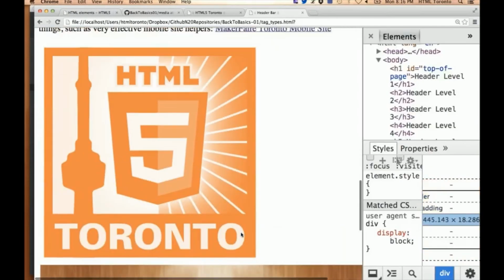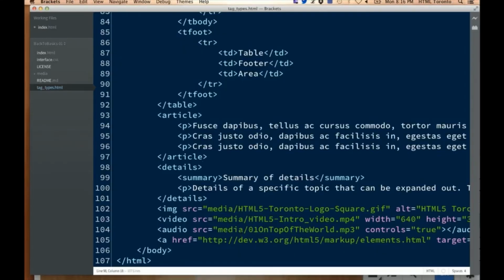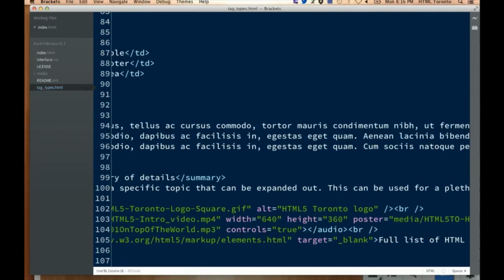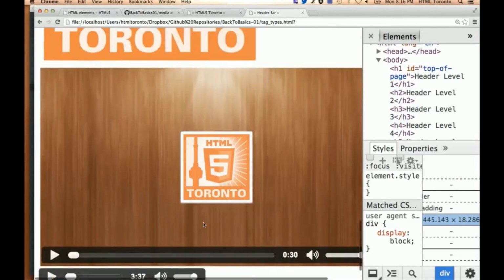Images. Anybody recognize this one? Self-plug again, I guess. Image tags are another one of those that do not require that closing tag. They have the slash at the end, right? Video tag. Now, I don't think I have audio with this.